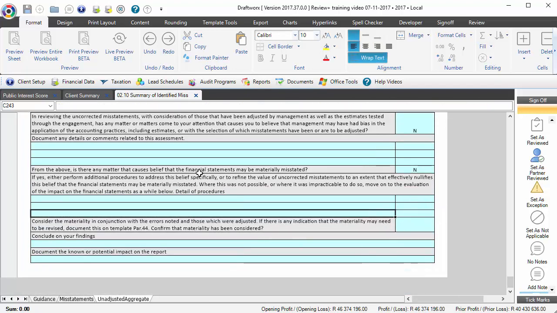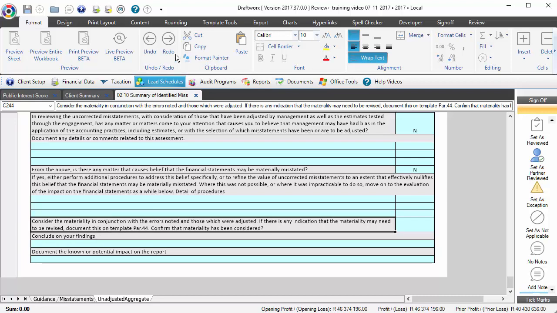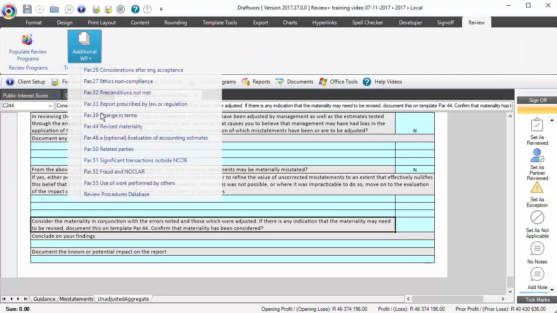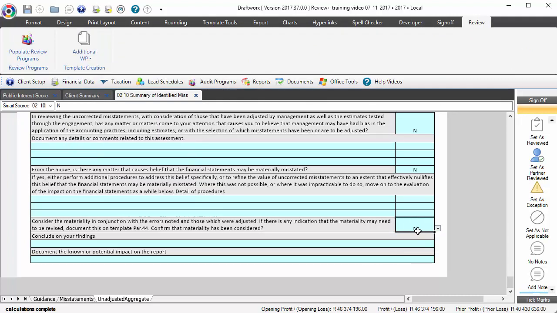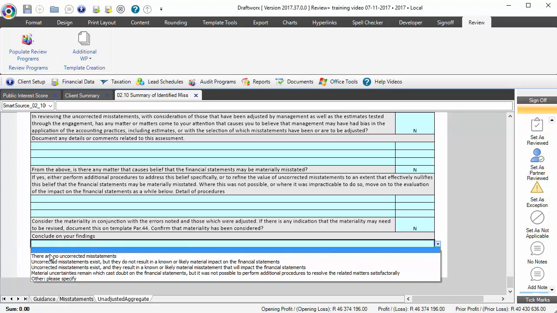At this point now we want to go and consider the materiality in conjunction with the errors noted and those that have been adjusted, and see if there's any indication that materiality may need to be revised. If it does need to be revised, pop into the paragraph 44 template and go and revise your materiality. If we say no, it's not necessary, great. If we say yes, go and do the necessary. Okay, and then we go and give a conclusion.